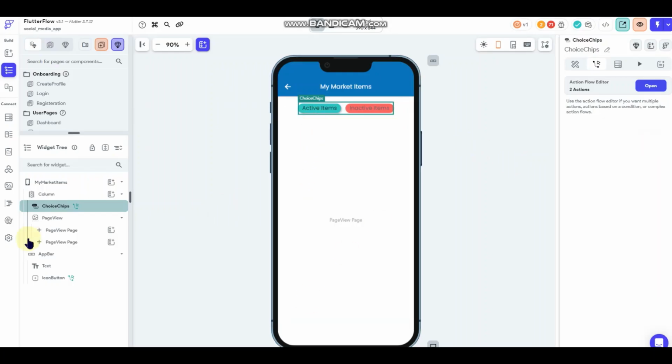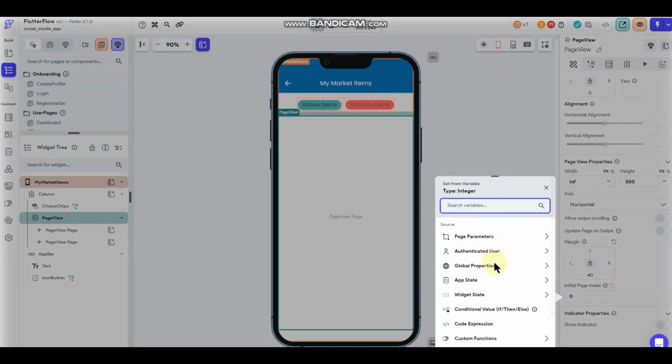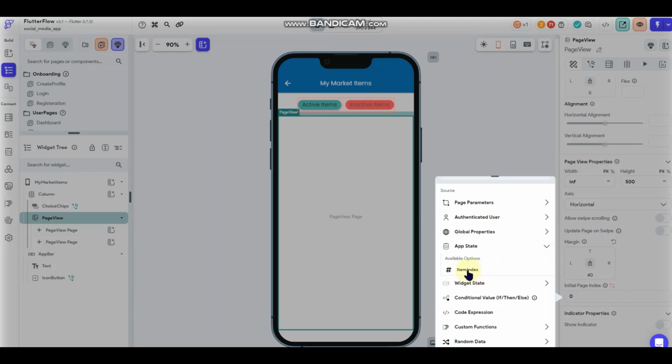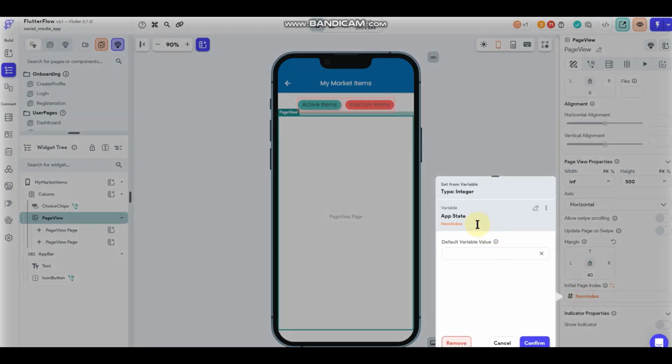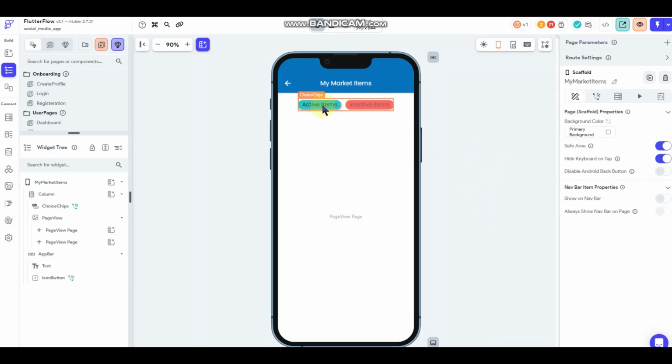Now we can highlight our page view here, and we can do our initial page index based off of our app state item index. And I'm just going to set this as 0 just to make sure that it always defaults back to 0, but it should anyway, because this should always default back to active items as the initial selected item. And then of course, because we did not persist the app state index, then it'll always default back to 0. All right, so now we've got our page view, and we've got it set up so that we can select it based off of our choice chips up here.